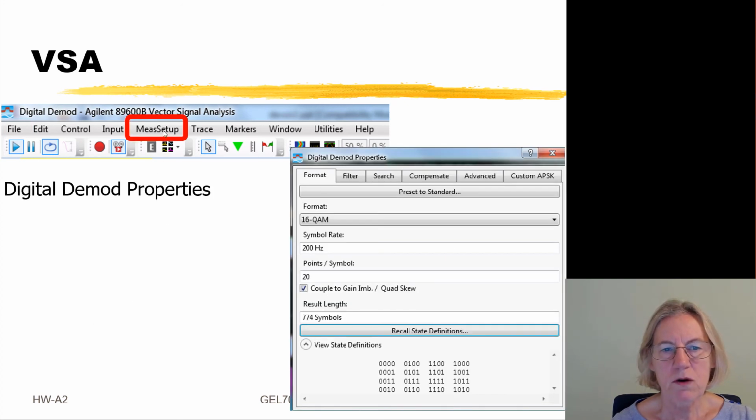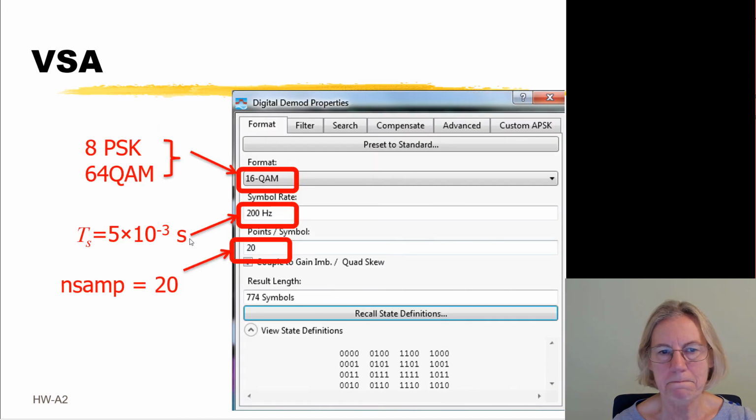Then we're going to go into measurement setup, where we're going to tell it what the modulation format is for the file that you'll be sending. So you can see here in format, we have 16 QAM. If you do the drop down here, you'll be able to choose 8 PSK, and you'll be able to choose 64 QAM. So again, in this section, we'll be saying either 8 PSK or 64 QAM.